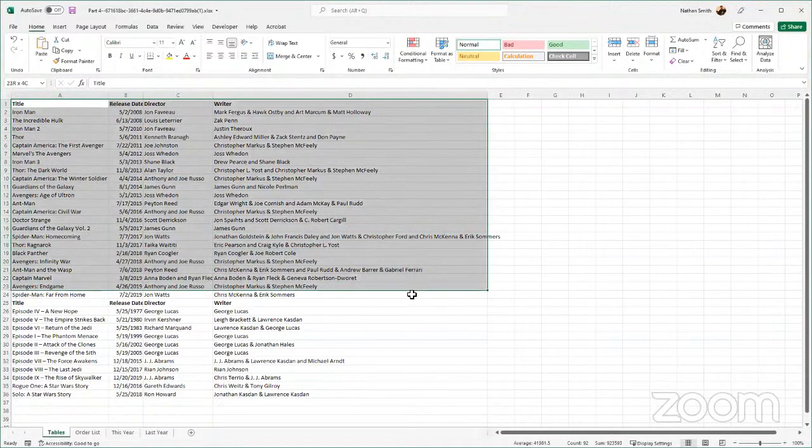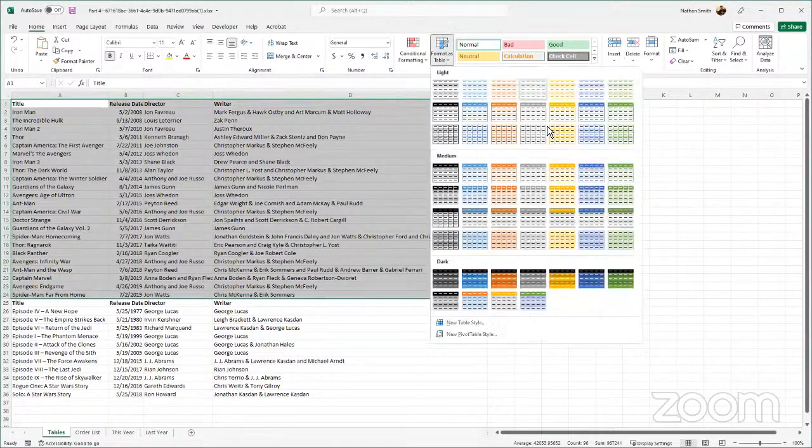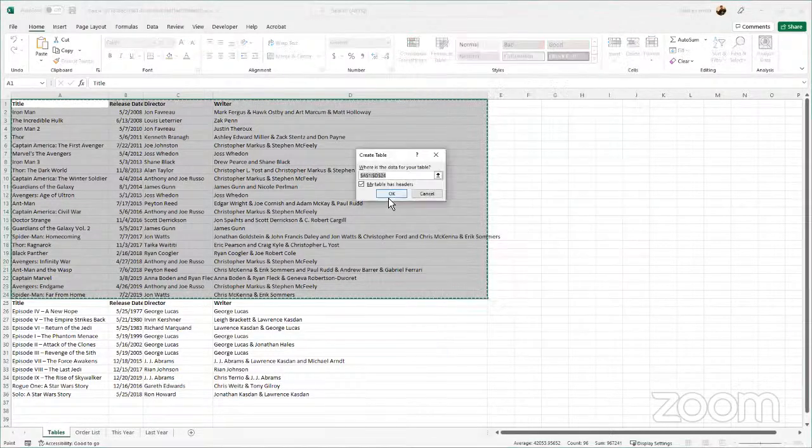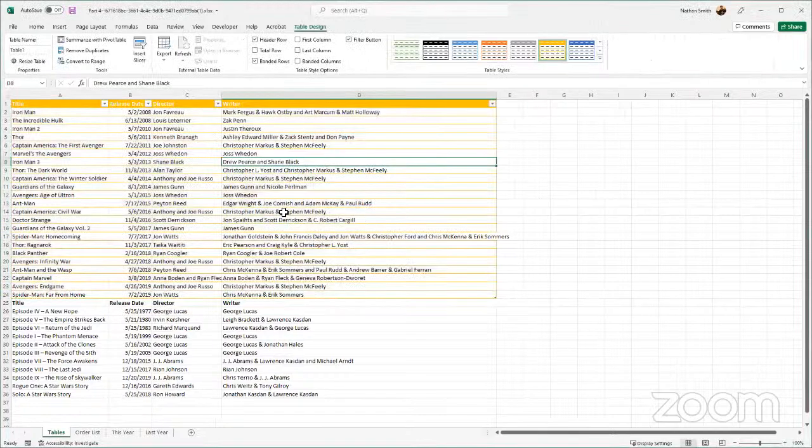So I'm selecting again cells A1 to D24, format as table, select this, and then just click OK. Because our default settings, we looked at them for a moment to see what they were, but our default settings were right. So I'm going to click OK. And now I have this little table here.